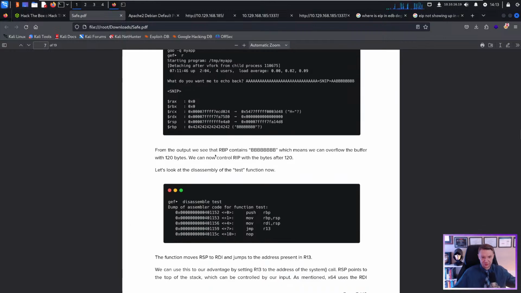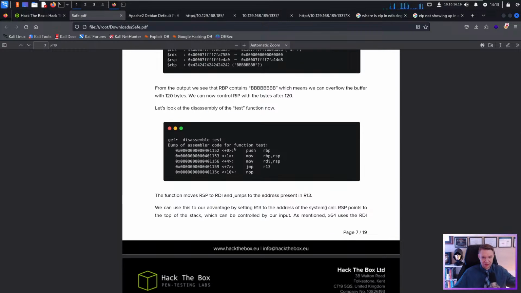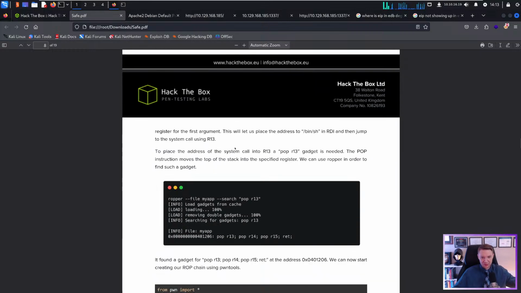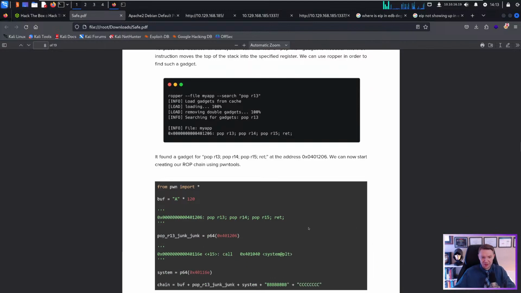We can see RBP contains, which means we can control it. Is RBP the same as EIP? It doesn't even say EIP at all. I guess it's the same. Maybe I was right. Maybe I had it.